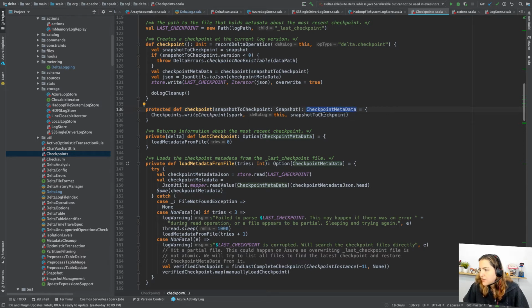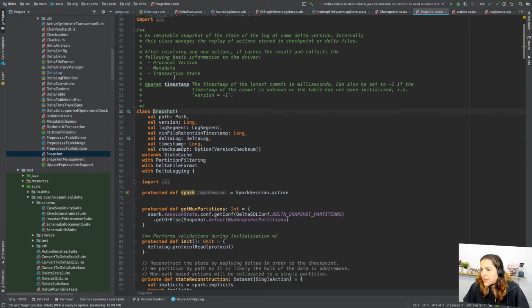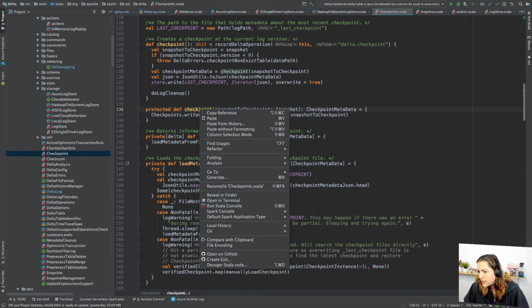And it writes the actual checkpoint. So it has the snapshot, which is of type snapshot. And this is interesting. The snapshot is an immutable snapshot of the state of the log at some delta version. Internally, this class manages the replay of actions stored in checkpoint or delta files. After resolving any new actions, it caches the result and collects the following basic information: protocol, metadata, transaction state. So the snapshot itself is calculated before, and I'm curious who triggers that. So I can go and find usages.